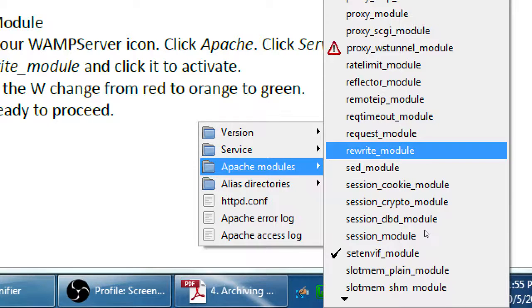Rewrite module. Is that the one we did last time, Victor? Yeah, and like I said, we'll need to do it every time because the computers forget when we restart them. Rewrite module. So notice it's not on by default. I don't know if this is a bug or for whatever reason, but WAMP server does not have this active, and this is a very common module. All of these modules are just extra features of a web server. For some reason, WAMP server doesn't have rewrite module on.